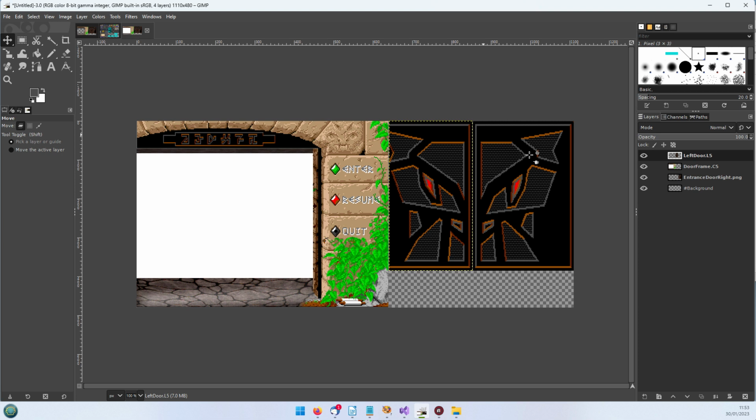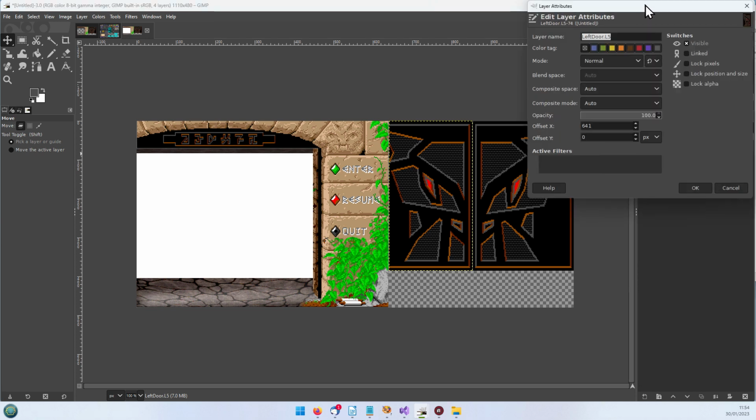That's it. So the position of that one we can check now that we've got left door, edit layer attributes. It should be 641 because that's a 640 pixel wide, and then at 0. That one's done. We've finished with that one.